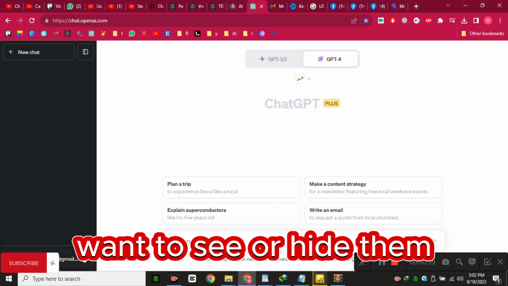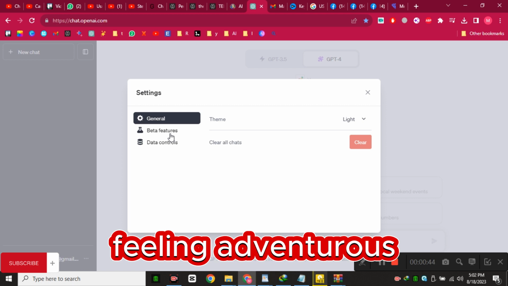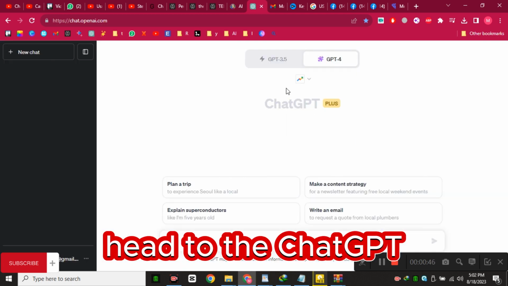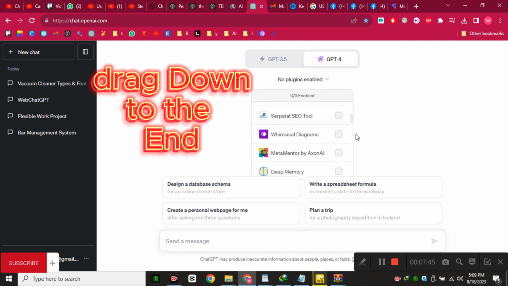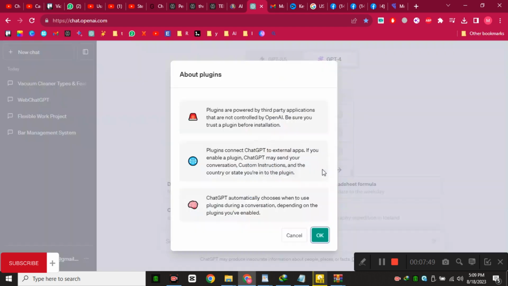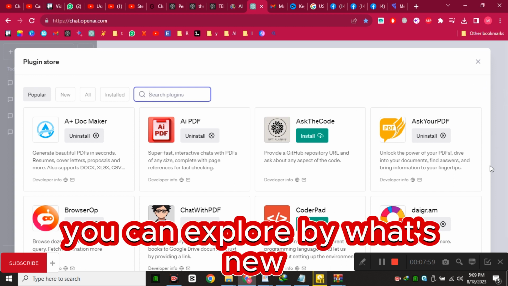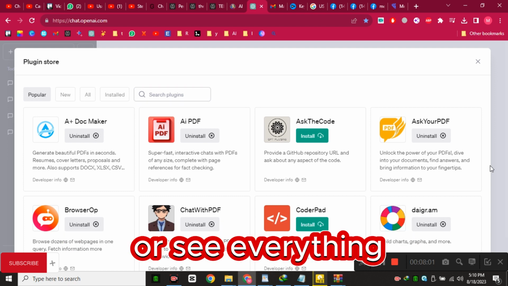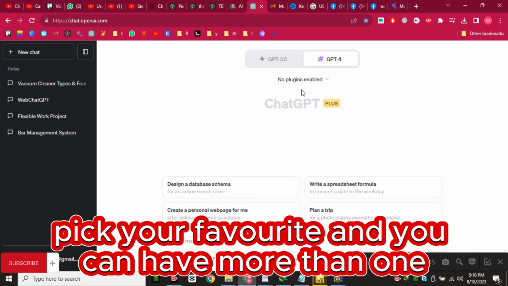Want to see or hide them? Just check or uncheck the box. Feeling adventurous? Head to the ChatGPT plugin store. You can explore by what's new, what's hot, or see everything. Pick your favorite, and you can have more than one.